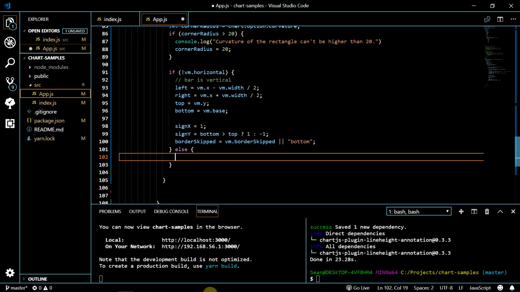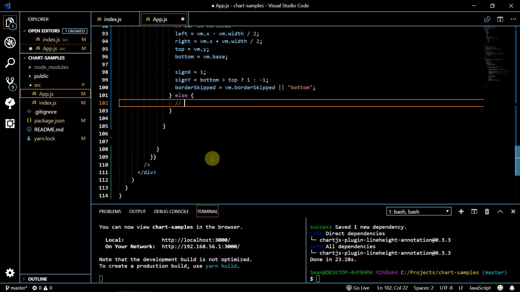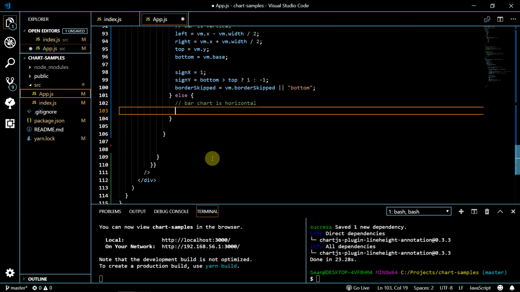Otherwise, our bar chart is horizontal, right? So horizontal. And what we'll have here is we're just going to have to define everything again, right? So this is going to be base.